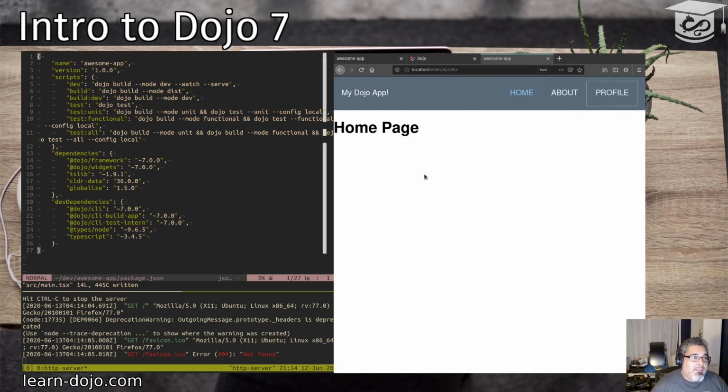Plus I need to pass the property to this as well, so that part won't work. But this does work with the Learn Dojo site.